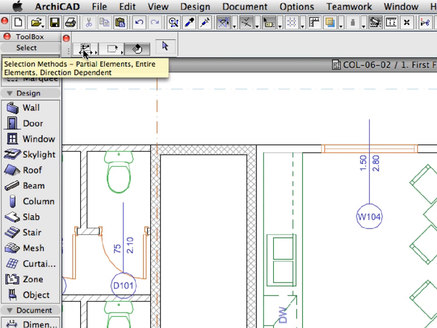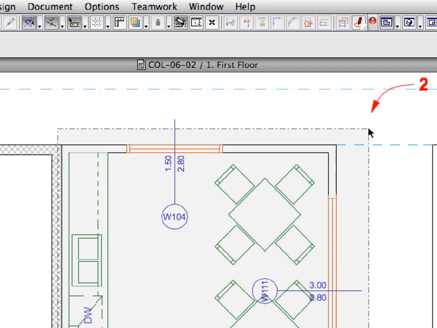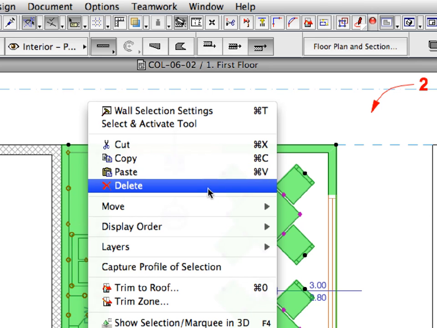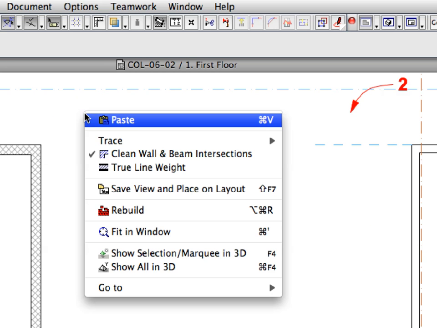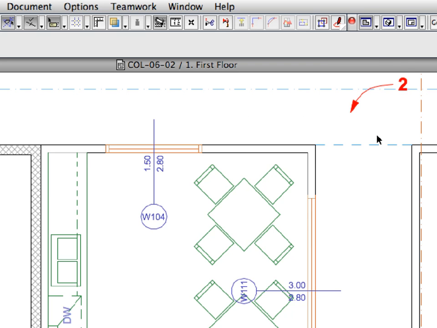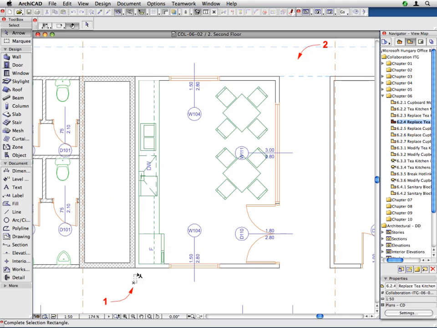Delete the kitchen on the first floor by selecting its elements with the Arrow tool. Use labels 1 and 2 as aids. Press the Delete key on your keyboard to delete the selected kitchen elements. Then press Ctrl or Command plus V to place the module. Proceed to the next preset view and repeat the previous steps to replace the kitchen elements with the single module file on the second floor as well.